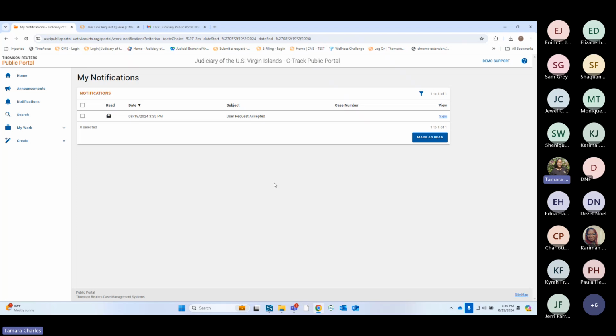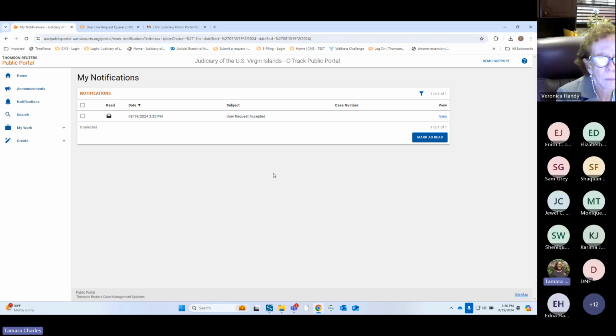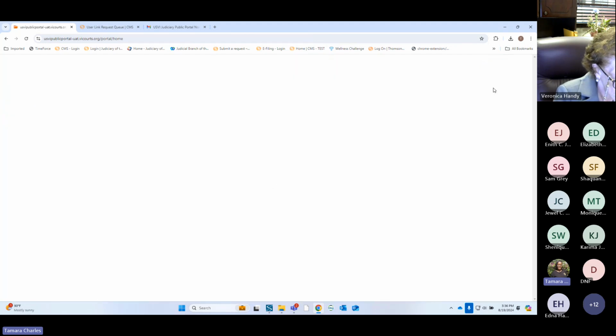So when I get that from the court, and like I said, don't worry, if you take notes, it's fine. My step-by-step guide should help you a little bit when you're doing this on your own. The key step here after you've received your acceptance is to log out and then log back in. You have to log out and log back in for the changes to take effect. So even though I was accepted, I have to log out and log back in.